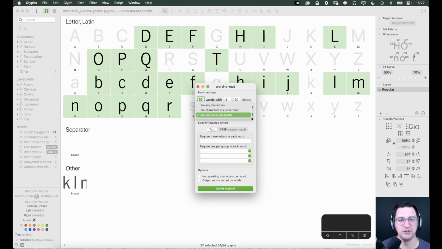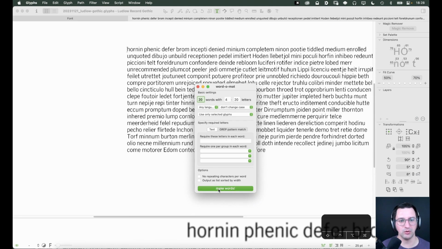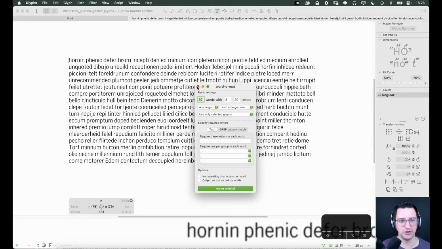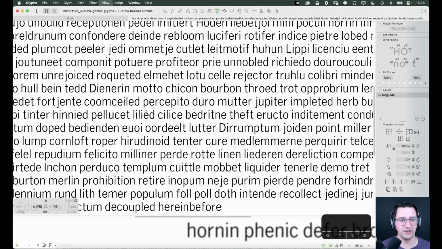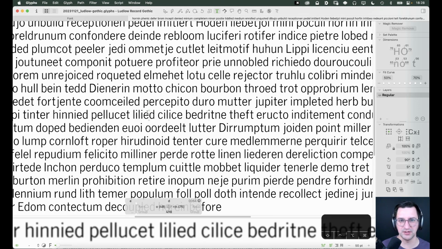The next one we have here is only use selected glyphs. There are a couple of other options here. If you're a little bit further into your typeface, you might be able to leverage one of those instead of having to go through and select them all. There are additional things here too where we can require letters in each word or in each grouping of words, but we're not going to worry about any of that right now. This is pretty much the default of what you get when you open this plugin up. If I click Make Words, it's going to do a little bit of generating here, and we'll close that out. And there we go. This is our typeface using only letters that I have designed so far.